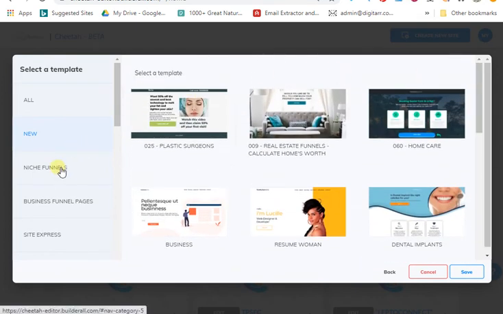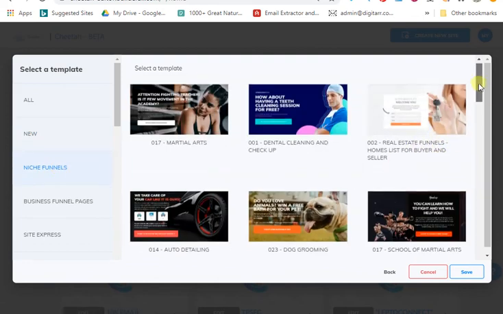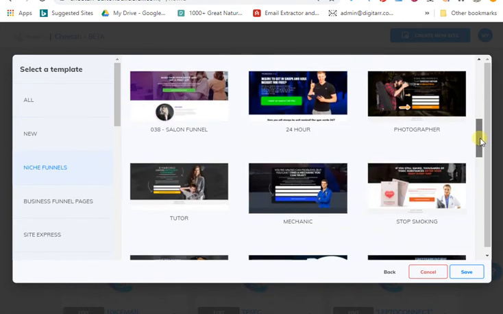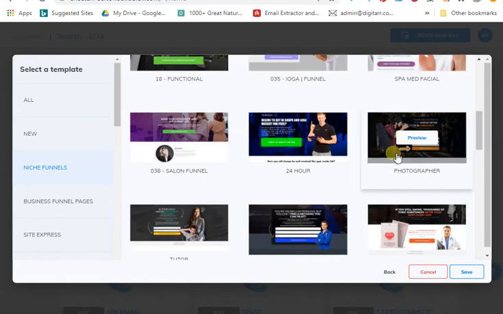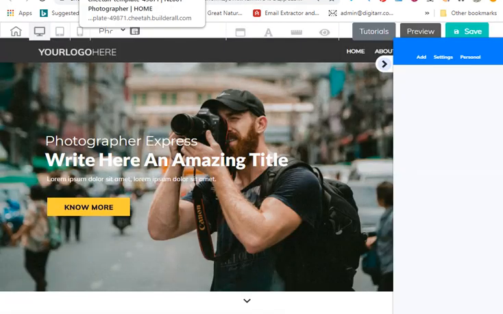So let's go to niche funnel. I think niche funnel is also still like that. Okay, let's check, let's preview this, let's see what this looks like. Let's close this also, let's close this too.